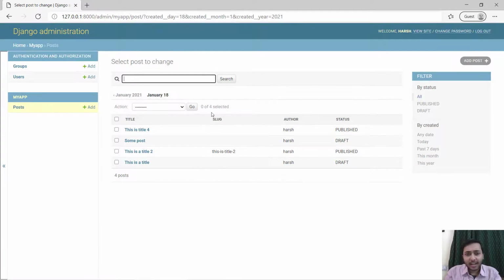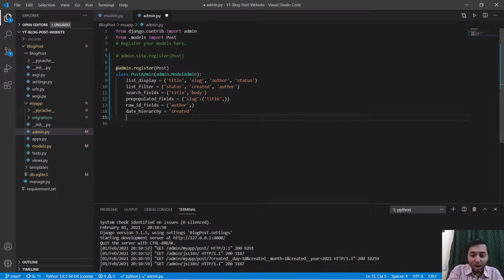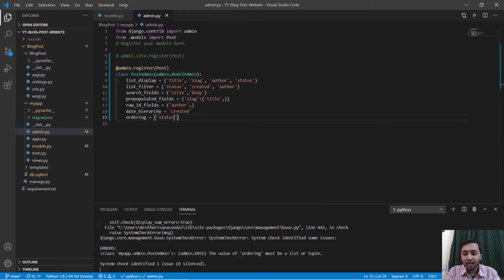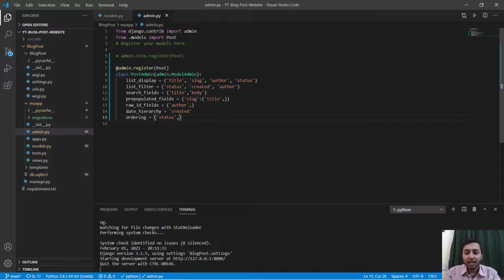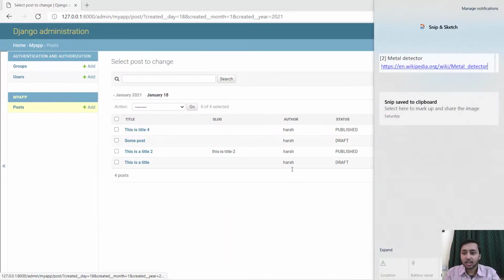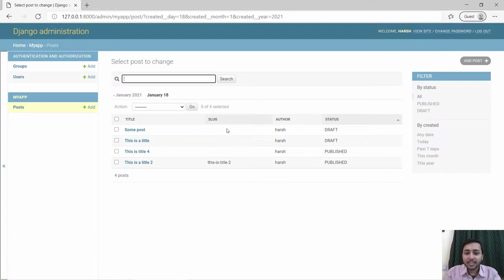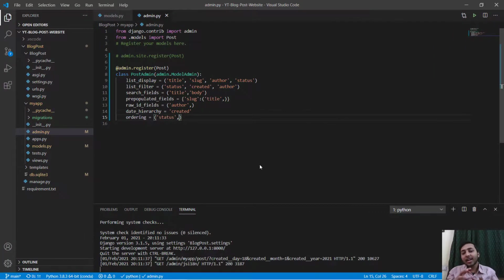And last but not least is this ordering. So I will say ordering is equal to, let's say, with status. Okay, say with status. Save this one. Okay, it should be a tuple. Save this one. And now just refresh this one. And you can see that we have a filter right here. That means we can order this. So at first we have all the files with draft status and all the files with published status.